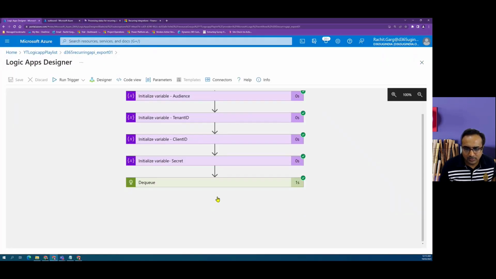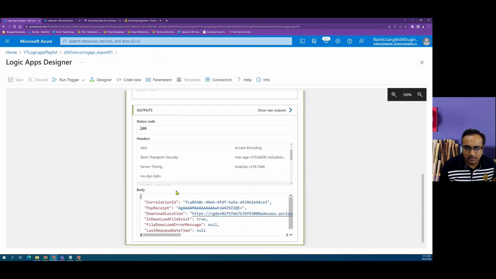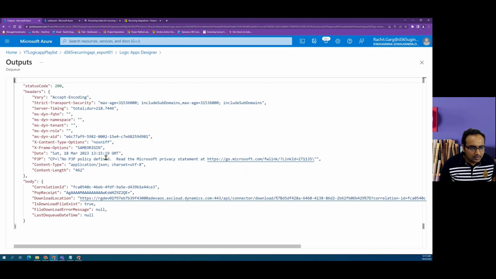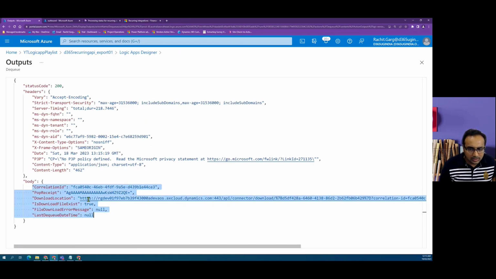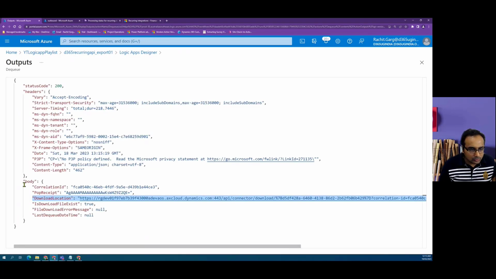It happened pretty fast here, so we can have a look that yes, we called the method get with that particular activity ID, and the response is this. So now if you look at the response, we have got the download location. Now this URL will be used to download the file. Now, because the response has multiple values, we need to extract the download location.